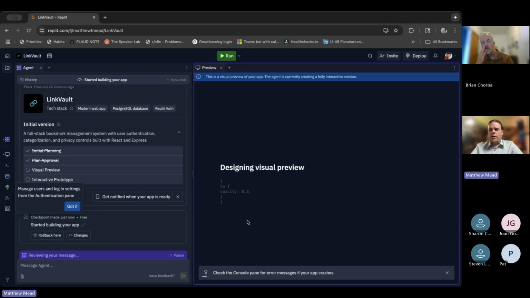you can see it sort of working over here on the right. Actually, not yet. And eventually what it's going to do is create this visual preview. We'll be able to click around a little bit. And then if we like it, we can give feedback, but ultimately it'll create a web application from it. So it's writing code.